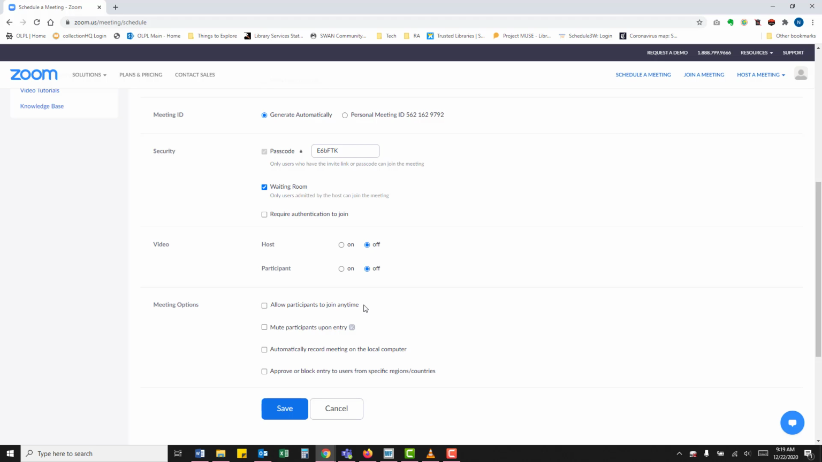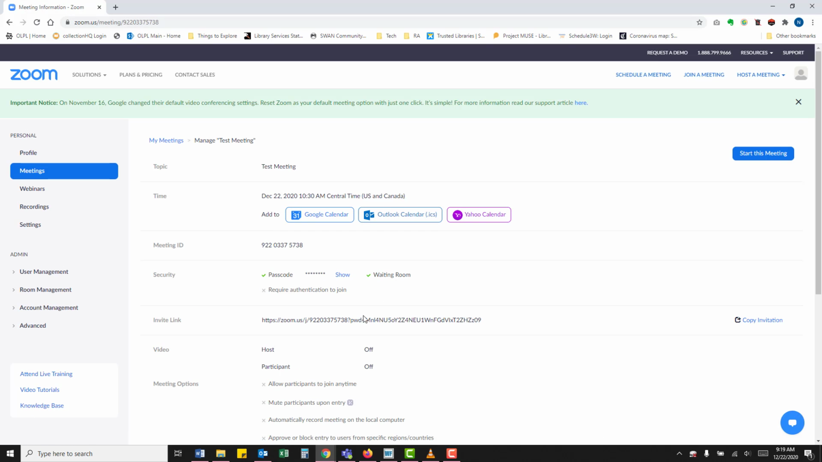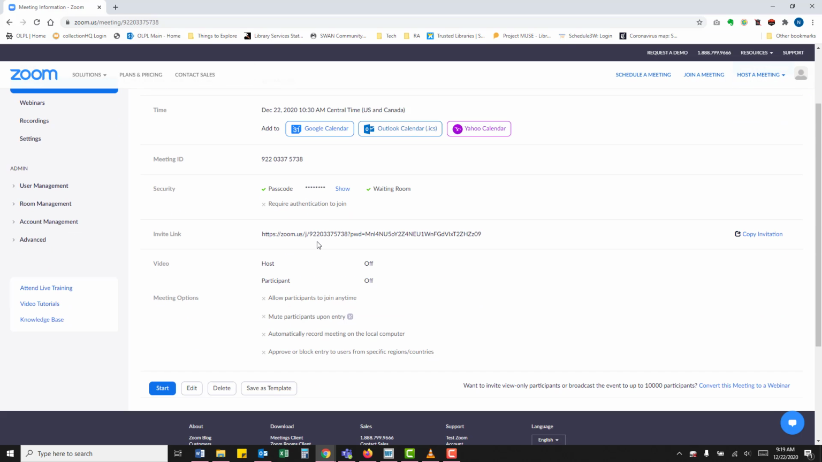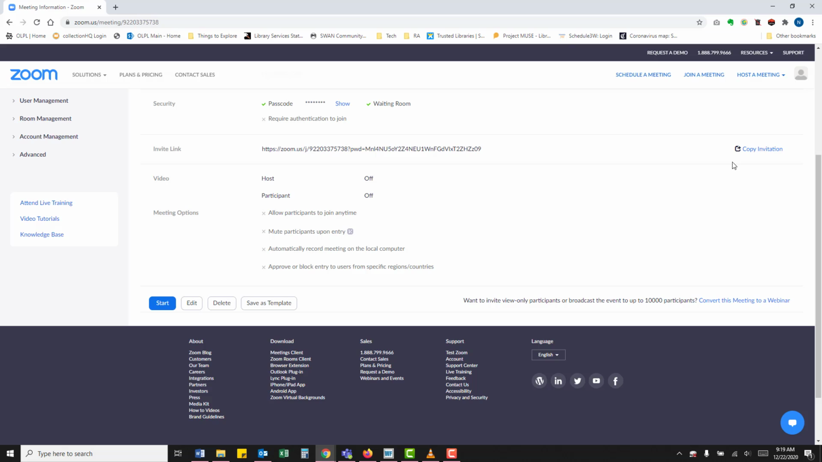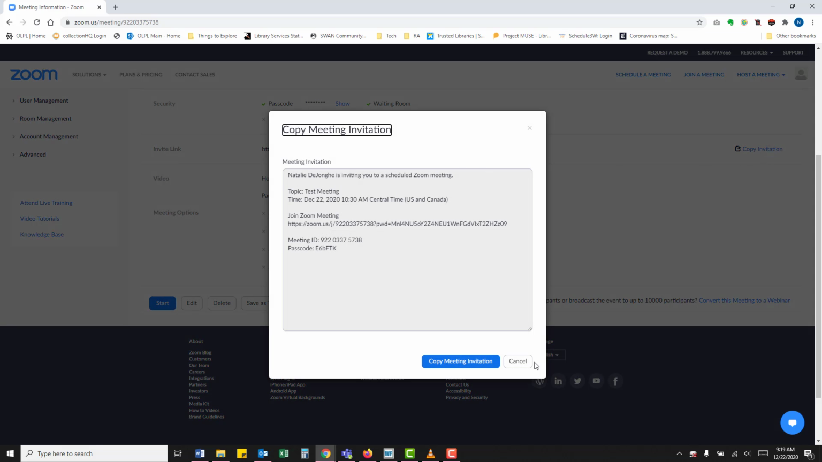Additional meeting options include an option to record a meeting to the local computer. This will save an archive of the meeting onto whatever device you're using. Once you've set your options, click Save. From the newly created meeting, you can copy the invite to send the meeting info to your attendees. You can also start the meeting from here or from the meeting tab we explored earlier.